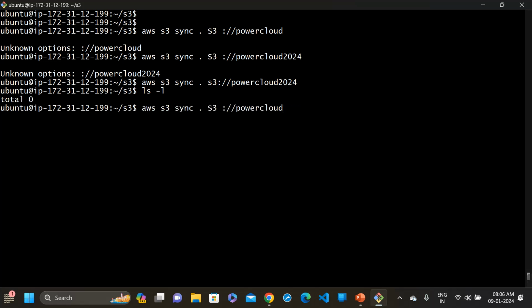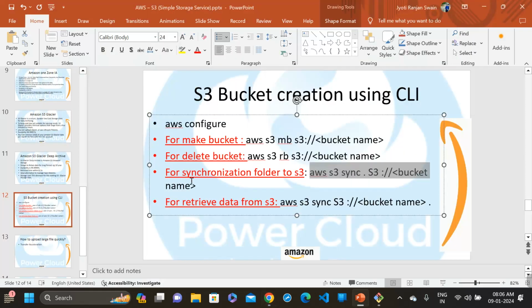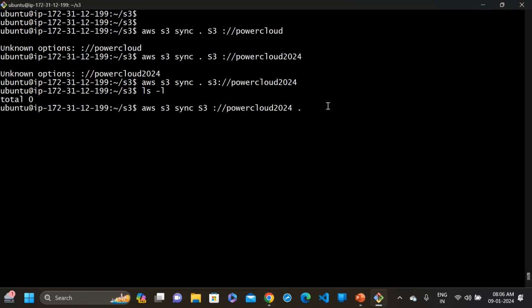Then let me create a file there. No, first let me download something. How to synchronize is complete and do this thing. This is the synchronize from folder. This is the synchronize to retrieve the data, right? So let's first synchronize from folder.